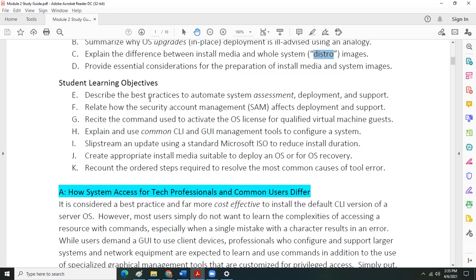So yeah, there's section E, best practices to automate system assessment, deployment, and support. One thing you do before you deploy a new system is you check the hardware to make sure, is the hardware going to be able to support the new version of operating system? Are the current applications going to work? I have a certain version of Office that I'm running. I put the new latest version of Windows in there. Is my software going to work?